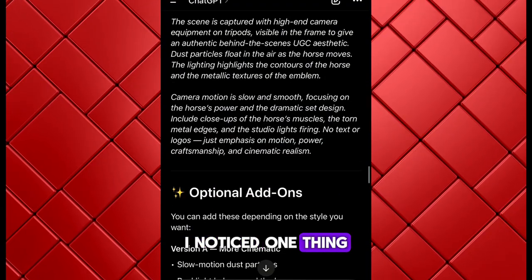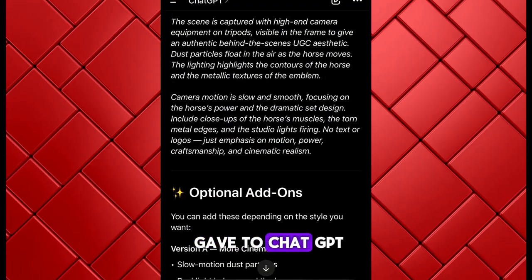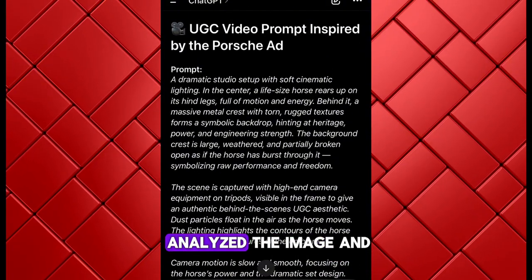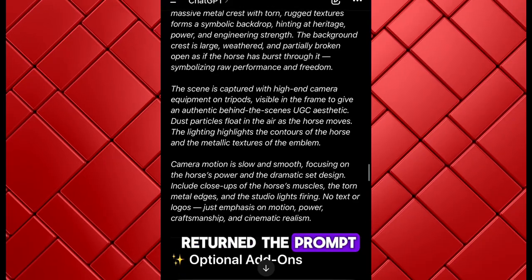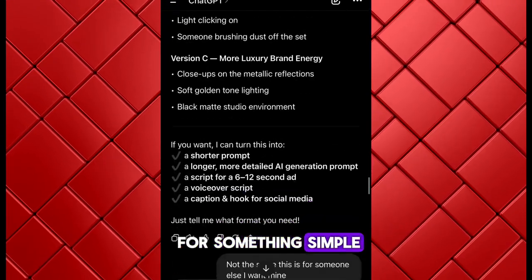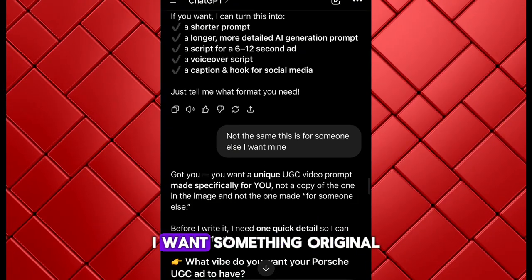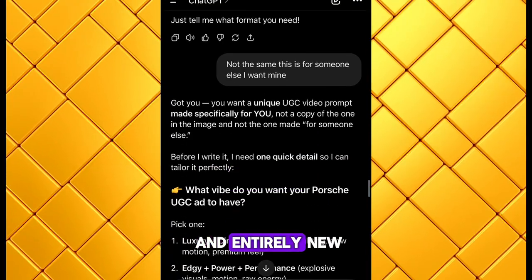I noticed one thing. The exact image I gave to ChatGPT is what it actually gave me back. So ChatGPT just analyzed the image and returned the prompt. I'm going to ask for something simple like, give me my own prompt or take inspiration from this. I want something original and entirely new.